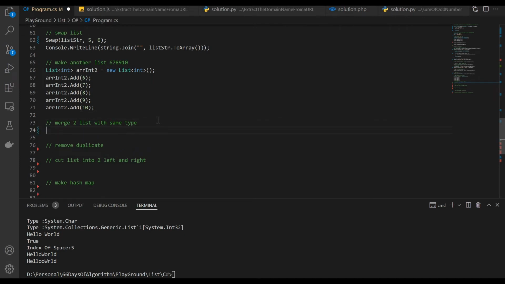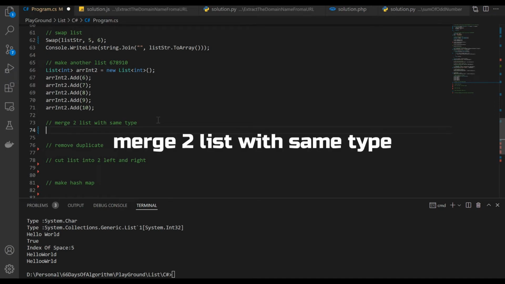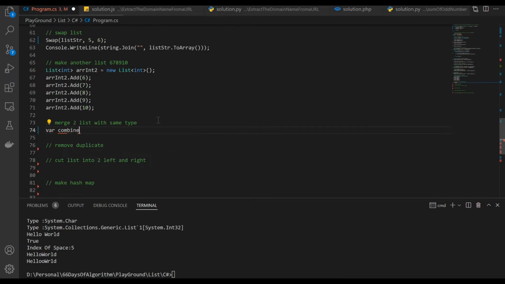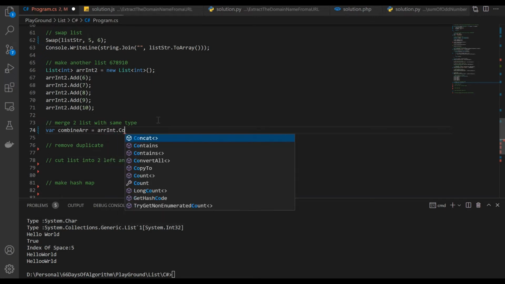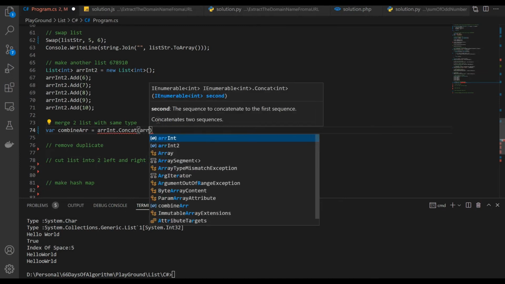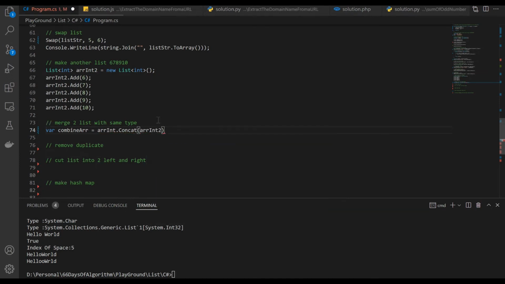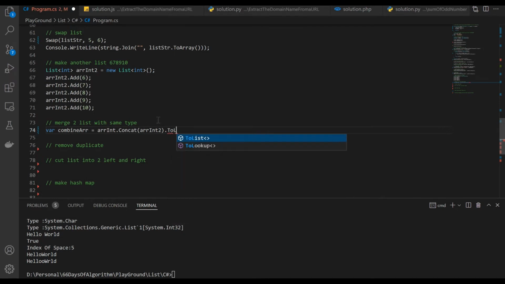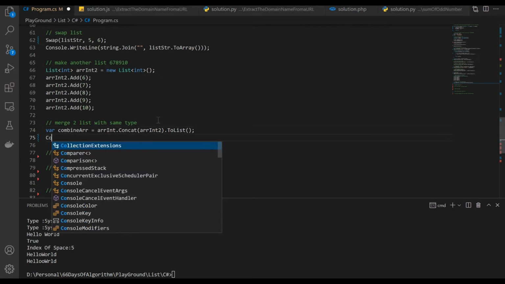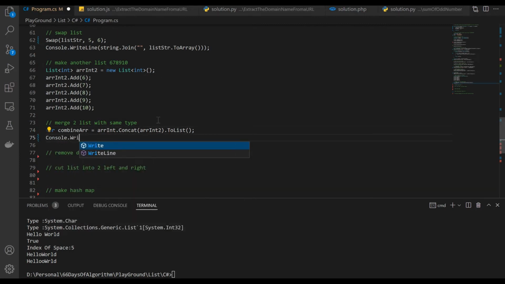So I'm going to say concat in here, maybe name it combine array, right? Combine array, that's more suitable, I think. And I'm going to say array integer is going to be concat of the array integer 2, right? I'm going to say to list, to array, okay, to list, right? This is the one. And I'm going to print this one, Console.WriteLine.